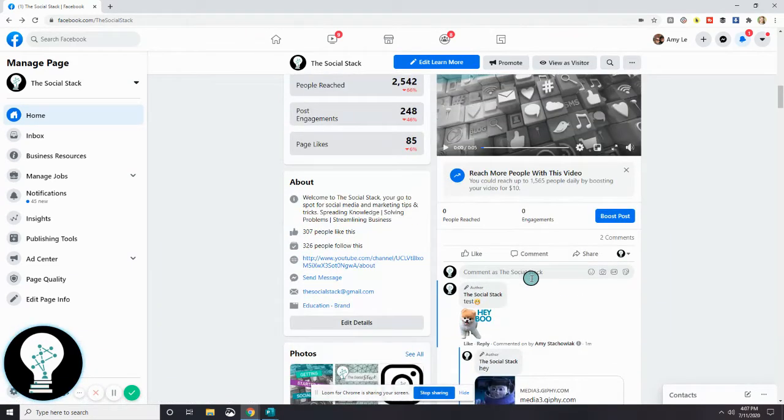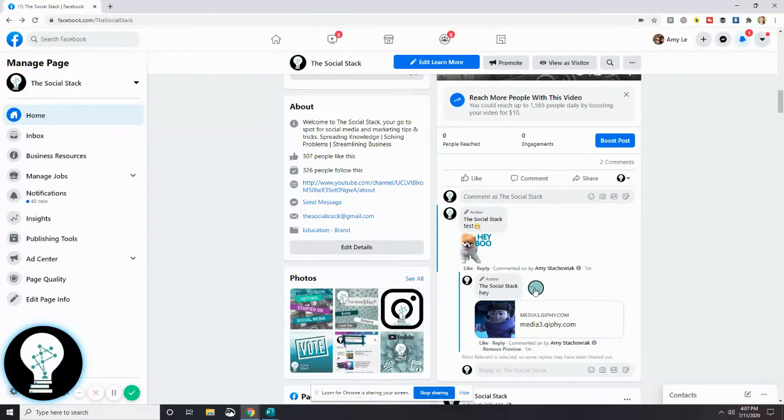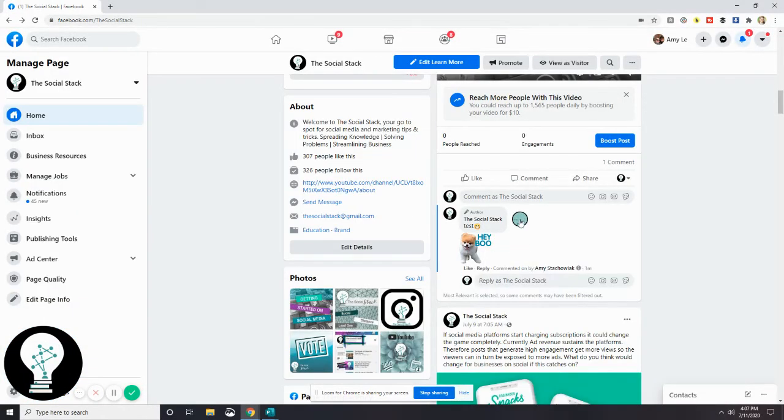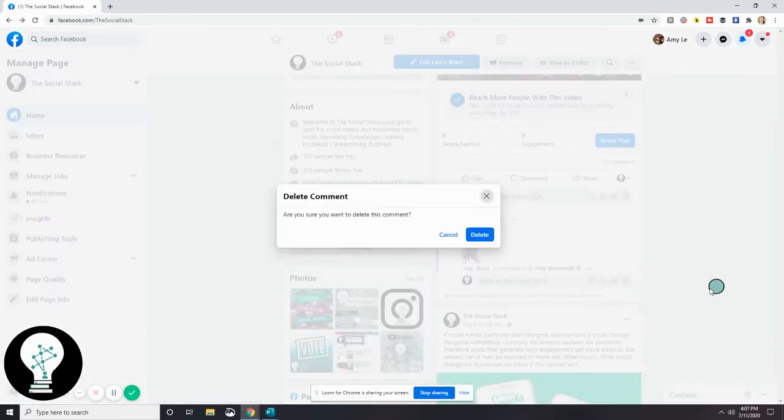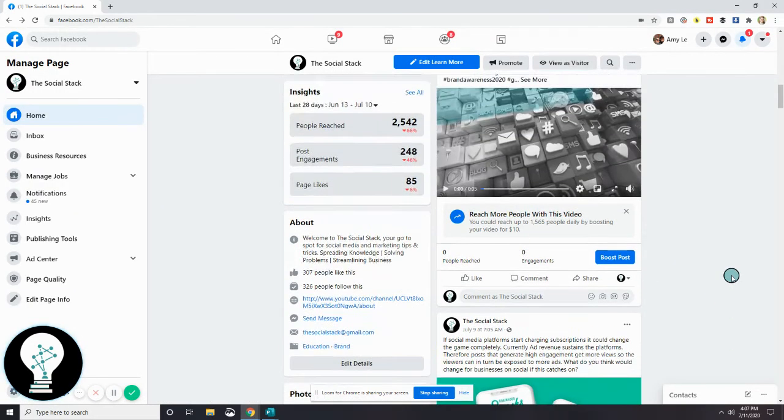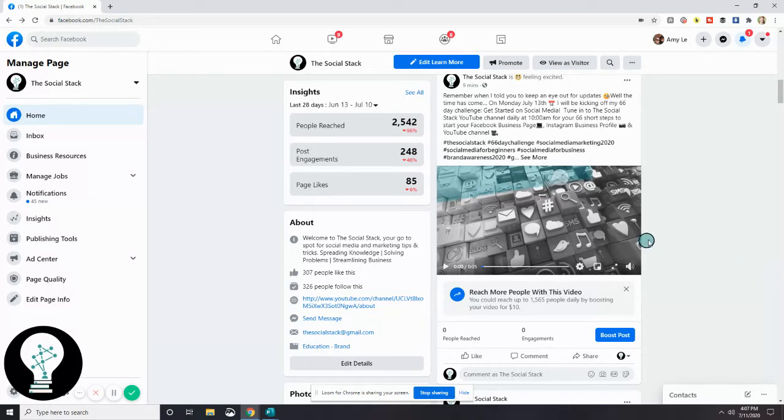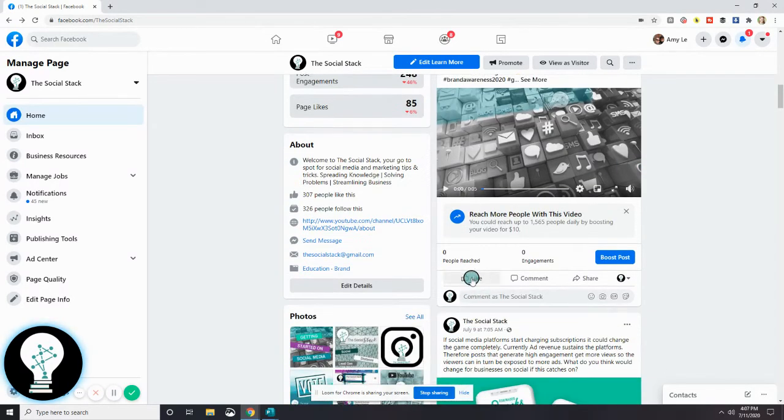Now, just like with your posts, you can always go back and edit or delete these by clicking those three little buttons. And then confirming. So that's how you guys can interact with the reaction buttons here, how you can comment, and how you can reply. I showed that all on one post, but you can do that on any post on any part of Facebook.